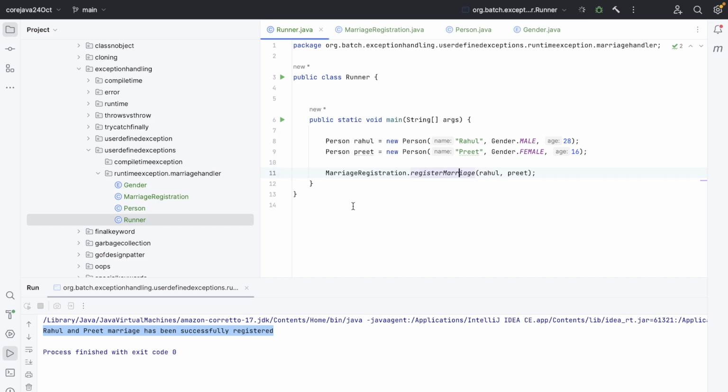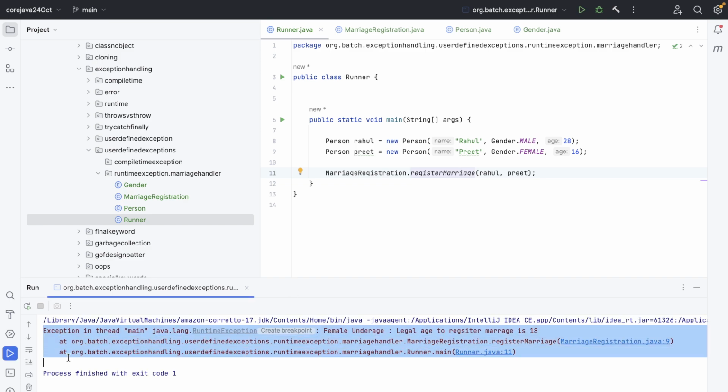Now there will be an error. Exception, right? What is the exception? Runtime exception. The name of the exception is runtime exception. And what's the exception message? Female underage. Legal age of the female is 18, right?